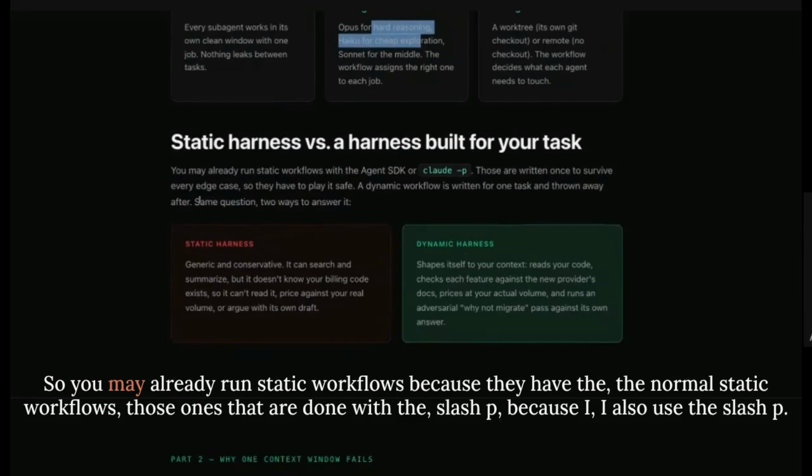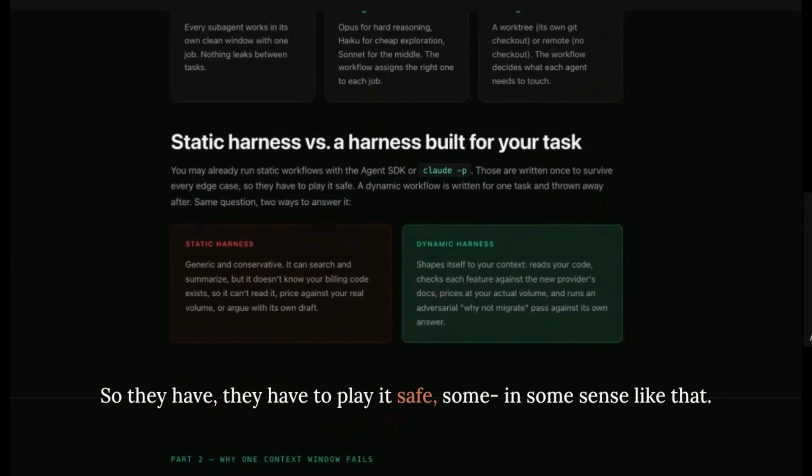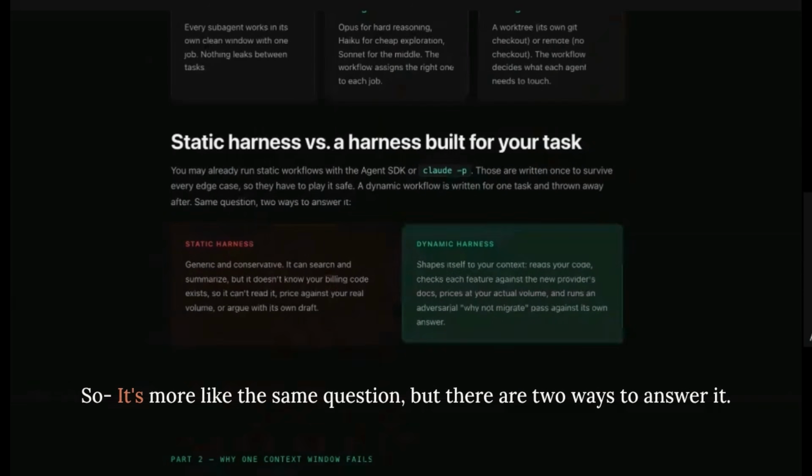So you may already run static workflows, the normal static workflows. Those are the ones done with the /p, I use it to connect to my Telegram. I use it to use this agent remotely. So those are written once to survive every edge case, so they have to play it safe, in some sense. But a dynamic workflow is written for one task, and after that task is done, it's thrown away, right? So it's more like the same question, but there are two ways to answer it.